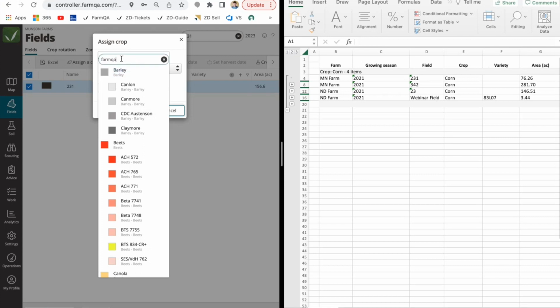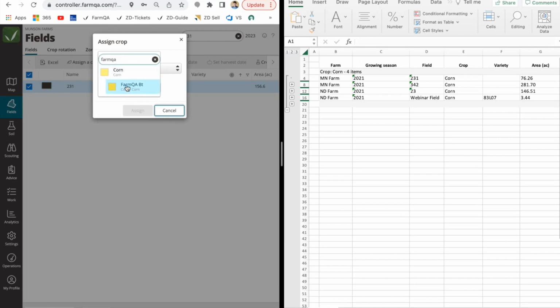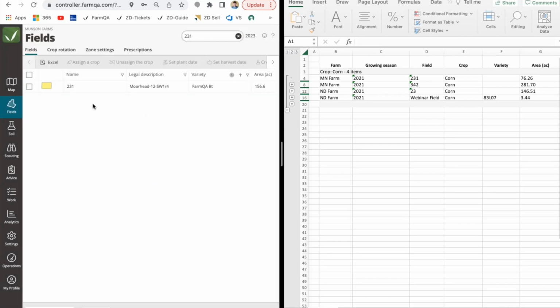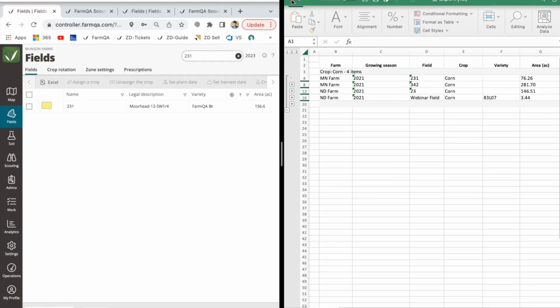So as part of my first step, when I added the variety, I had FarmQA BT. That's a resistant variety to rootworms, and I assign that. And so now that's a way you can use that scouting data to make sure you're combating the fields that need that particular variety. So that's a practical use case when it comes to analytics.